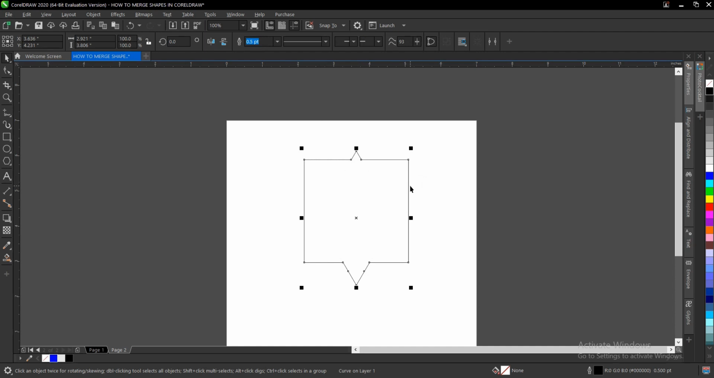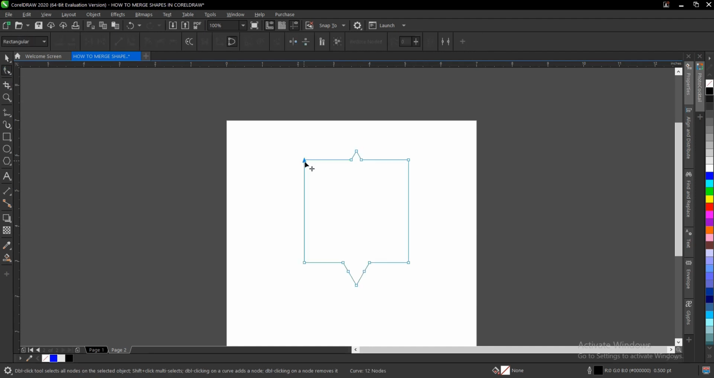So it converts it to a curve. So by curve means it's editable. You can actually tweak it to any shape or size of your choice. Yes. So using the shape tool here, you can play around with it to achieve whatever you want. So guys, that is it on this video, basically on how to merge or weld shapes in CorelDraw. It's very simple and easy to do.